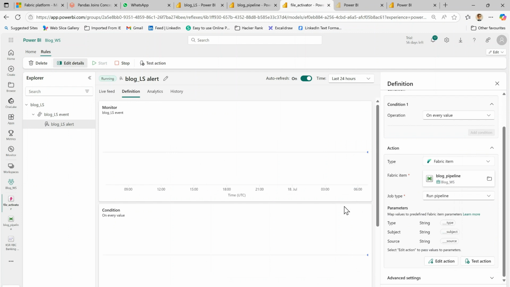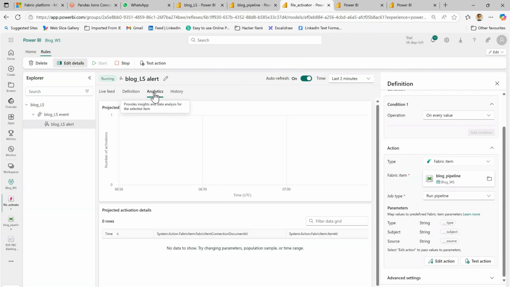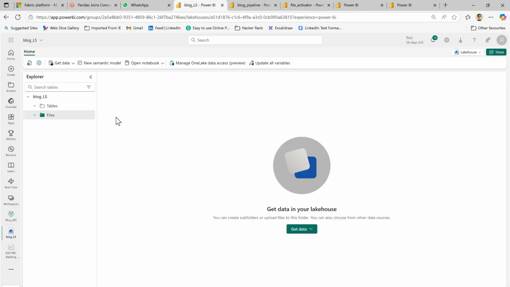So now this is the activator user interface. Here the activator is already started, and we will change this definition analytics. Now we can refresh the time by this type, last 2 minutes, last 5 minutes. Now what we will do, we will upload one CSV file in the Lakehouse. So let's jump into the Lakehouse, click on files, click on upload and upload files.